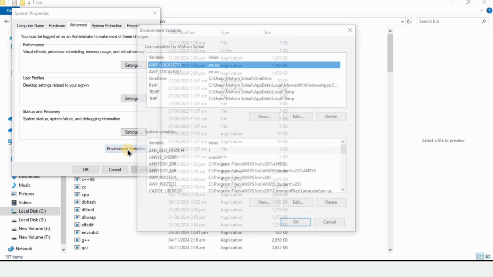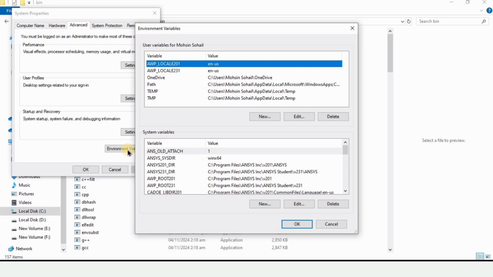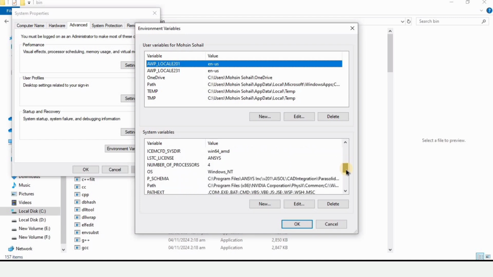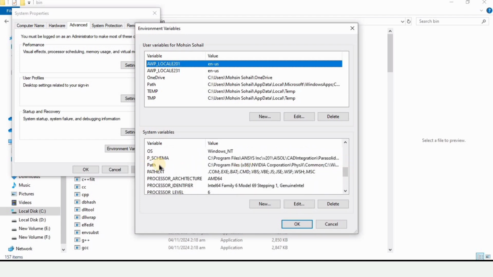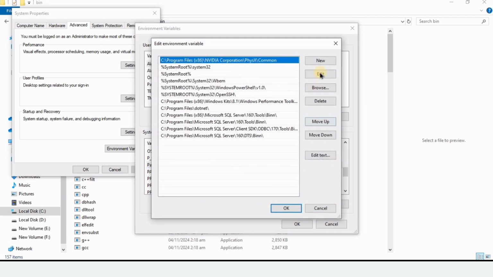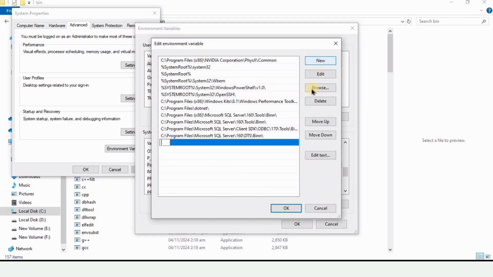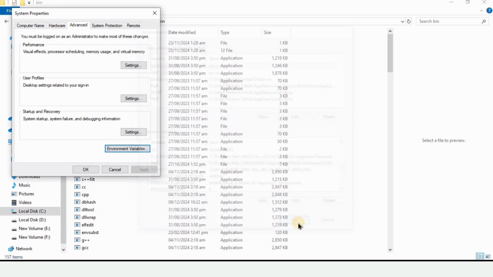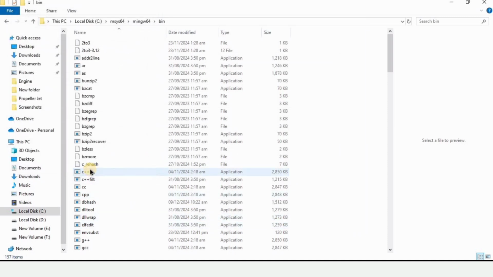Go into environment variables, and in system variables, as you can see from here, we need to find Path. So scroll down a little bit, and this right here is Path, so select this one, and after that click on edit, then click on new, and here we have to paste whatever path we have copied, and click OK, and again OK, and click on OK as well here.